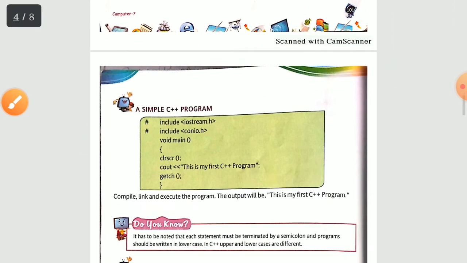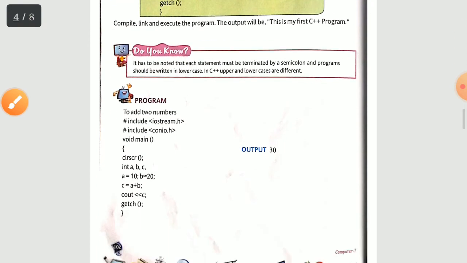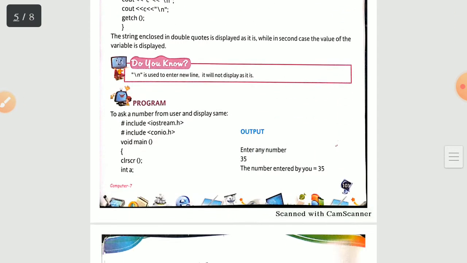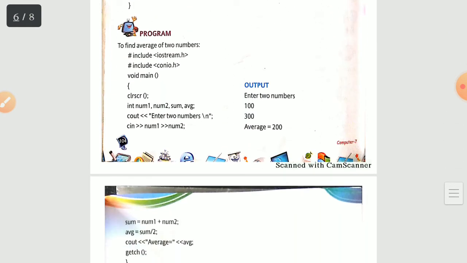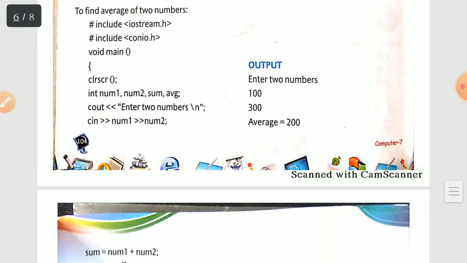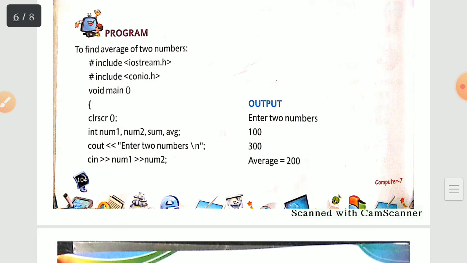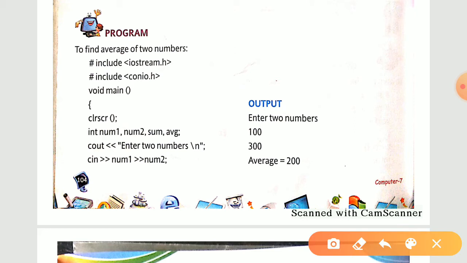Fine. Now coming towards your simple C++ program, let's see this one. Directly you come to this one, page number 104. Let's see how we are going to find the average of two numbers. First we simply have to write down #include <iostream.h>, #include <conio.h>, void main and this bracket. After that clrscr. These things you definitely have to write. In every program you have to write these things.